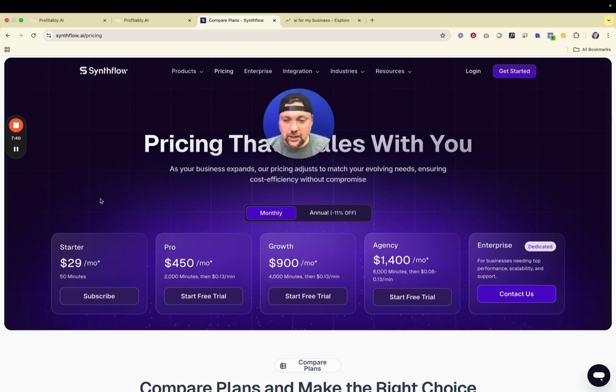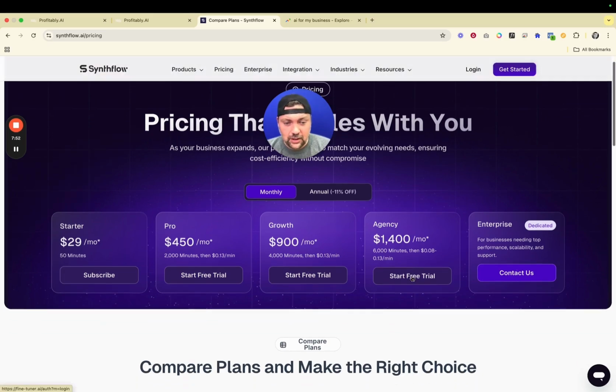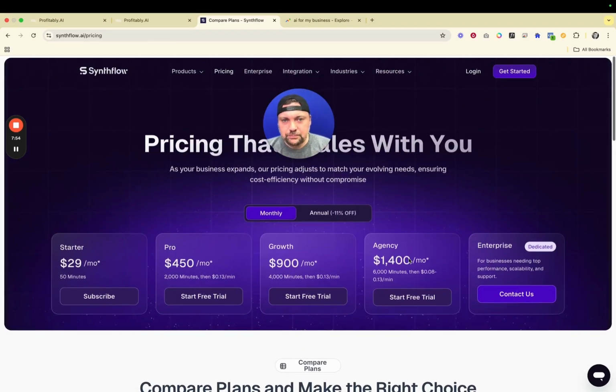And as they scale up, then you could move to one of these higher tiers and offer them a service like for $400 or $500 a month, $900 a month for 4,000 minutes, $1,400 a month for 6,000 minutes. So you can really customize whatever package you want. But this is another cool site I came across. Let me show you one more.